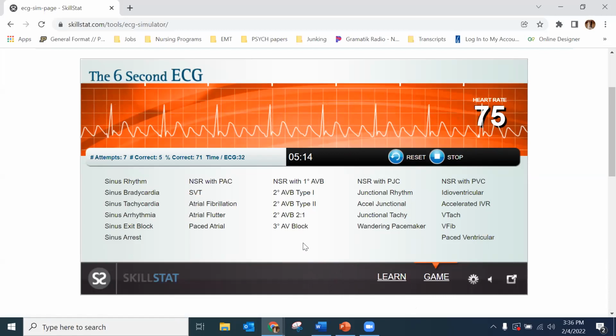Do we know what this rhythm is? A flutter. Mm-hmm. So it's a flutter. Do you guys know that your flutter can be regular or irregular?